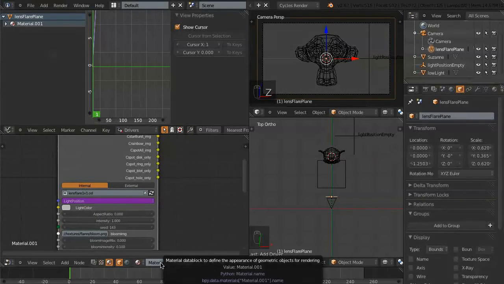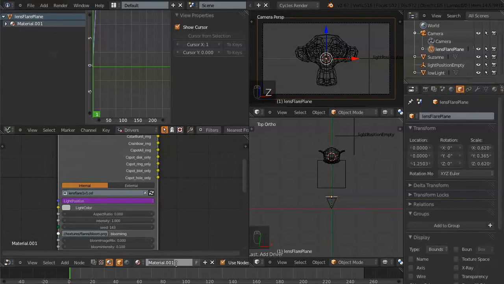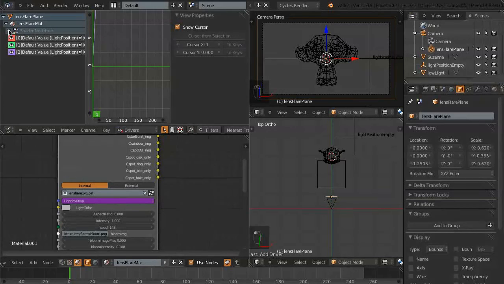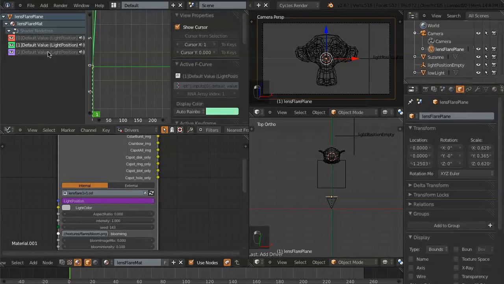Just before we add the drivers, let's change the material name here to LensFlare material, just so we can know what it is. And let's also just pin it to the view, which is a very handy feature, so it doesn't disappear when we click on other objects. Okay, now up in our drivers view, we can see our LensFlare material, so let's open it up, and let's open up the shader nodes. And now these entries here correspond to the X, Y and Z entries, and we want to link the light position empty, which we can see here, to this vector, and it's actually quite simple to do.